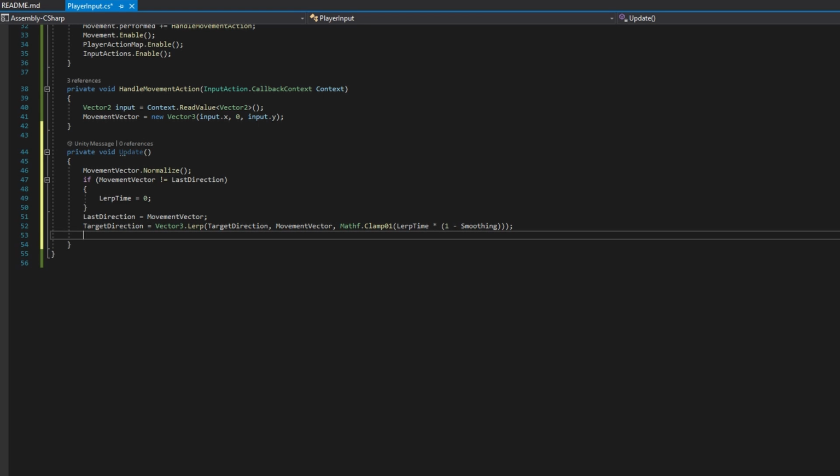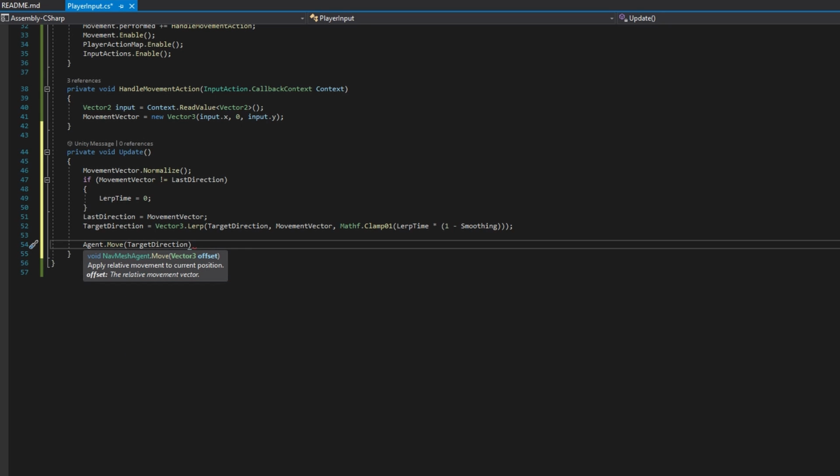What that's going to do then is assign the target direction to be, by default, the target direction. And then every frame, we're going to get closer to the movement vector. We get there faster as we decrease the smoothing. We are then going to do agent.Move in the target direction times the agent.speed times Time.deltaTime.